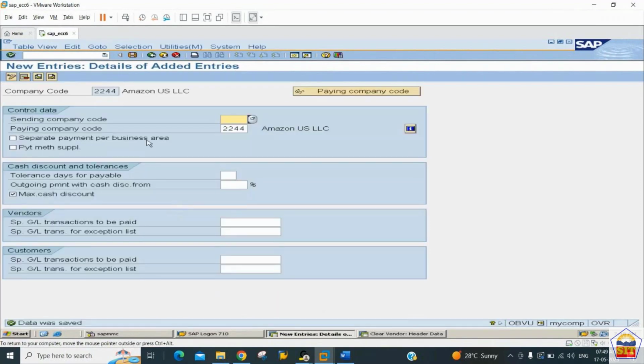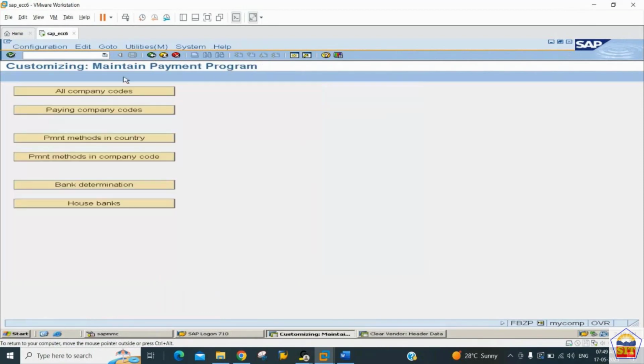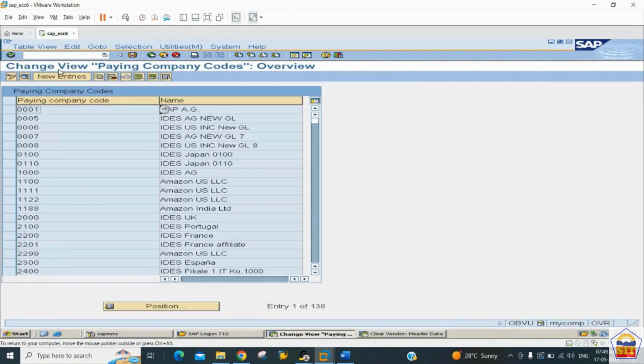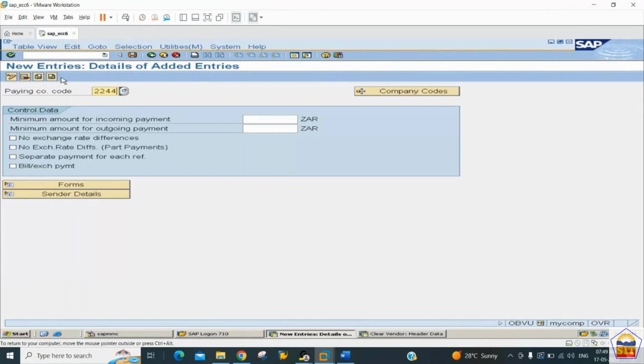We can now go back, and we will go to the next step, that is the paying company code step. Click on this. Here once again we need to mention our paying company code, which is 2244, and then you can see this automatic payment program we can use for both account types. We can use it for vendors as well as for our customers.